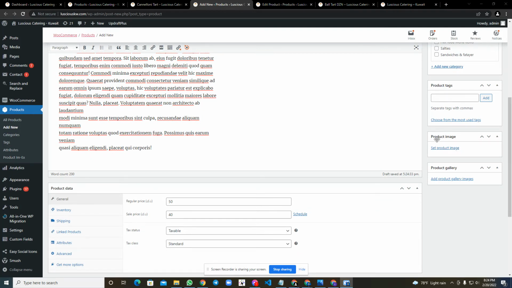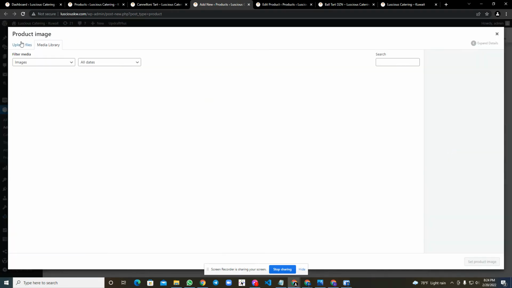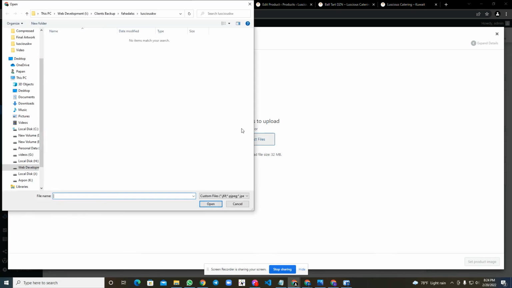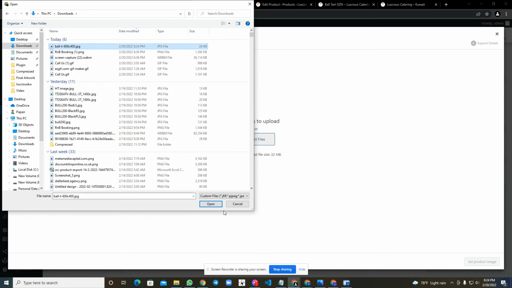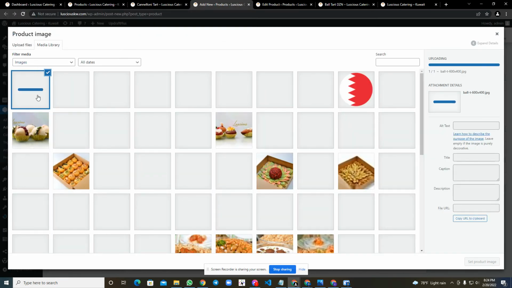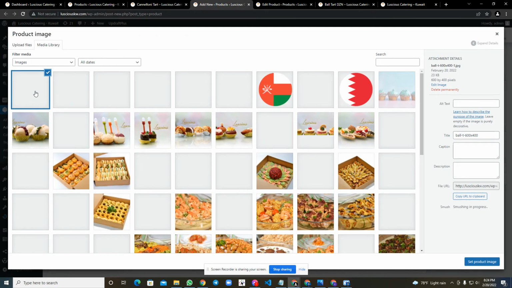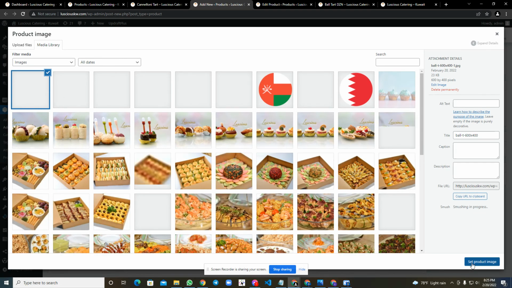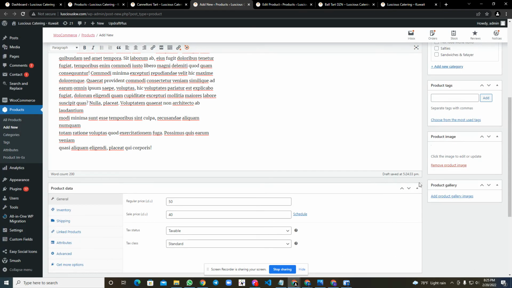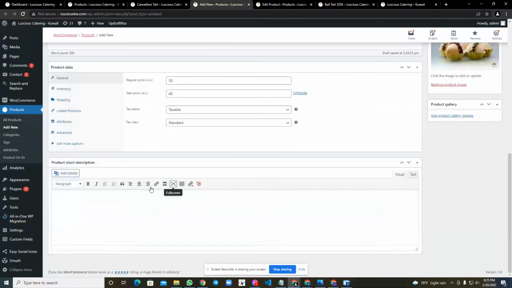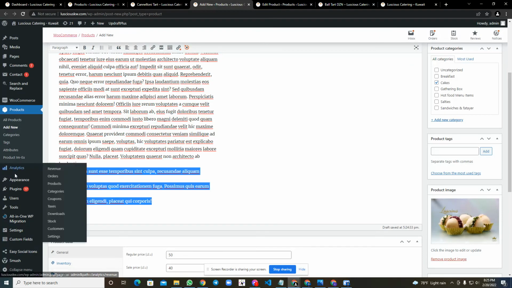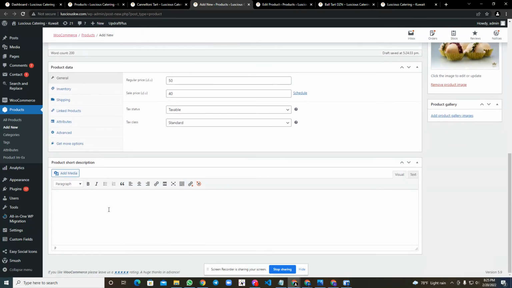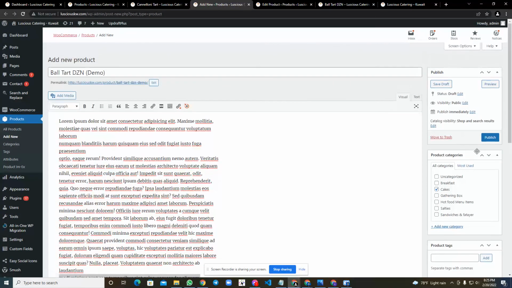And here I will add the product image. For adding the feature image, we click product image, click here, then click upload file, select file, and this is our example product image. I just upload it. I think we don't need more. If you have a short description about this product, we can also add a short description. Just add the description. Now click publish.